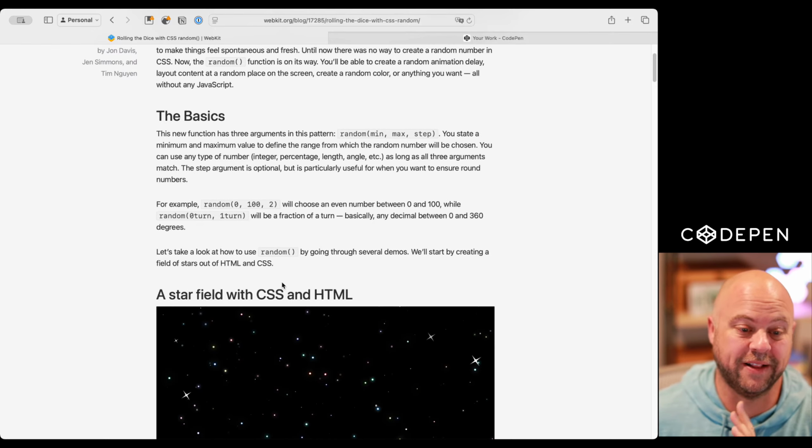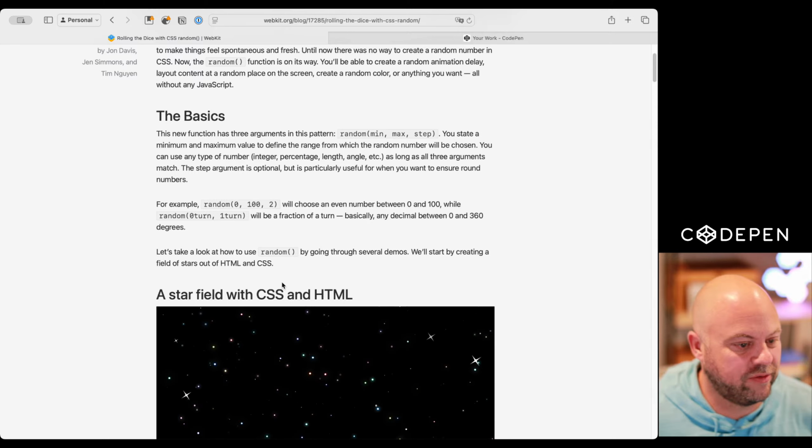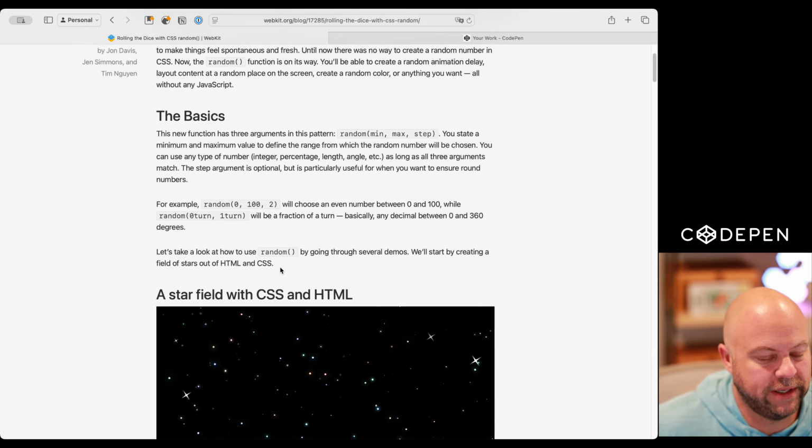Okay. There's going to be a lot of questions here because you're like, okay, it's a function. I get what functions do, but at what point is it going to resolve and re-resolve what that value is? The new function has 3 arguments, minimum, maximum, and a step. That's very cool. You create a minimum and maximum to find the range, and you can use any type of number, integer, percentage, length, angle, as long as all 3 arguments match.